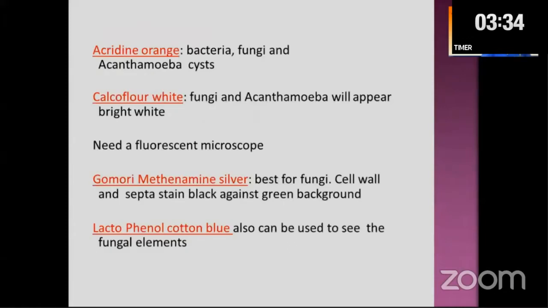The acridine orange is used to detect the bacteria, fungi, and Acanthamoeba cyst, and Calcofluor white for the fungi and Acanthamoeba, where it will appear as bright white. These stains need a fluorescent microscope.